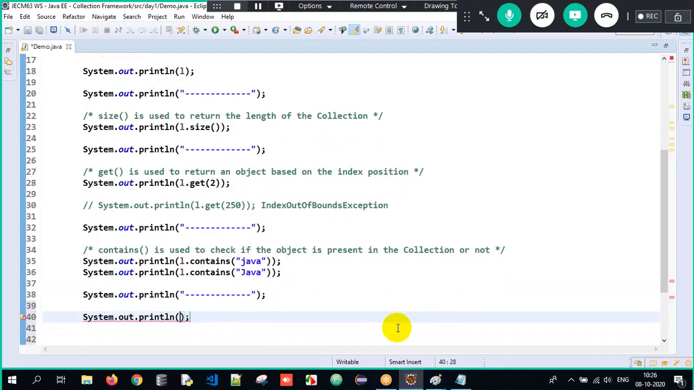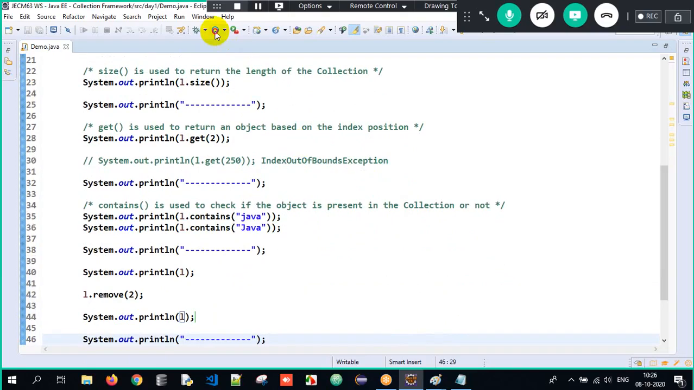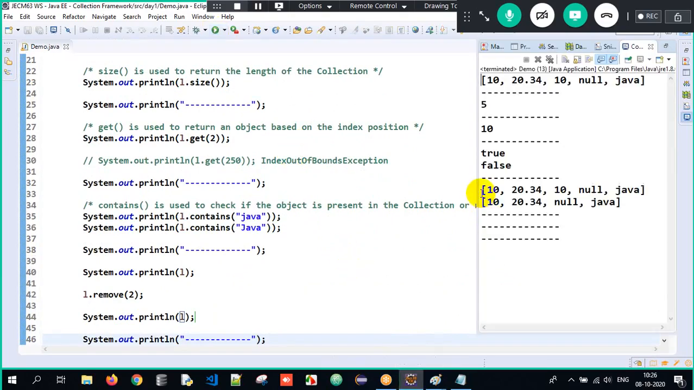Similarly, look at this data here. I'll print l and I'll call l.remove(2), and then later I try to print l over here. Look at the output I get now. Firstly, I print all the objects in the array list: 10, 20.34, 10, null, Java. When I call l.remove(2), I am removing an object based on the index position. Correct? So therefore 10 is deleted. Null and Java get shifted.